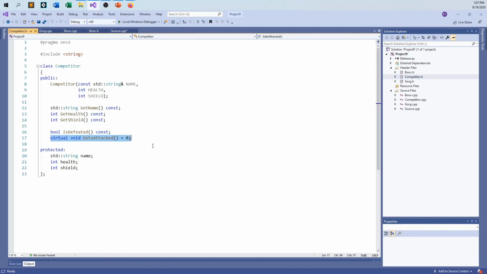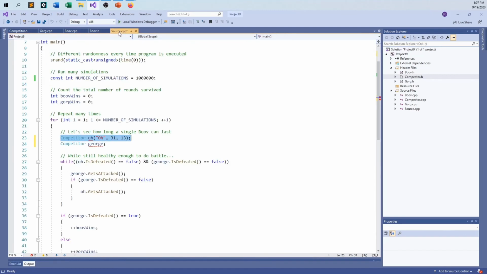That's all it knows at compile time, because there's no way it can truly know at compile time what object is sitting under the hood, because maybe we change that pointer later on. Maybe we change it from a Boov pointer to a Gorg pointer or some other object type that we don't even have described just yet. So at compile time, all it knows is this. And since it's not implemented, it's abstract. And so it's not going to work for you.